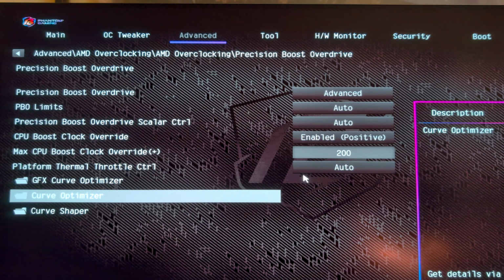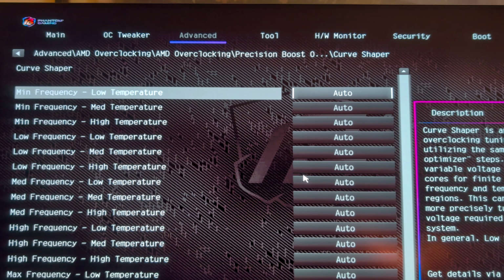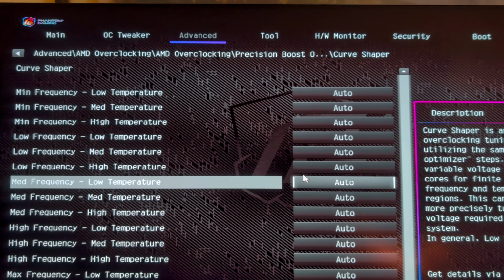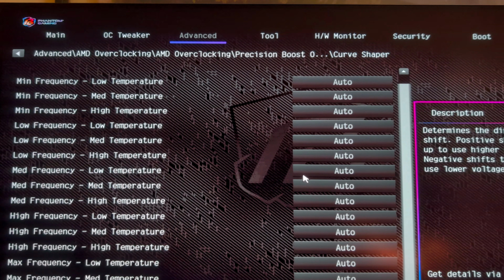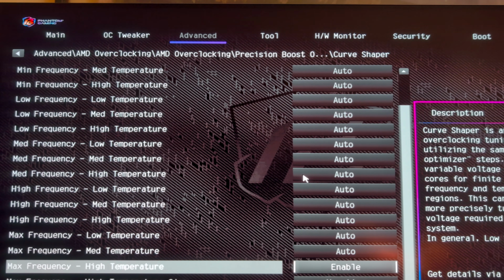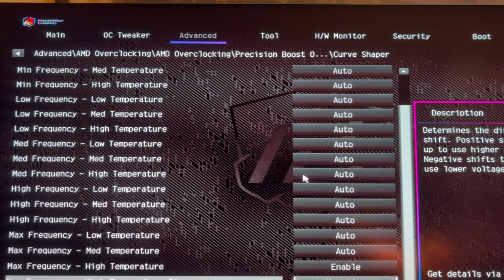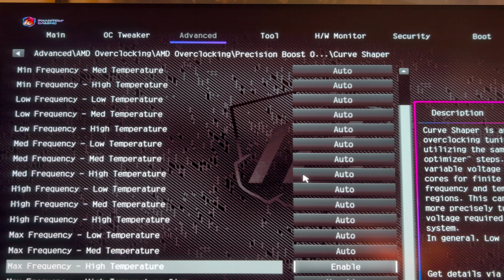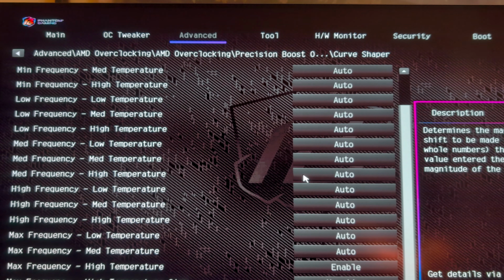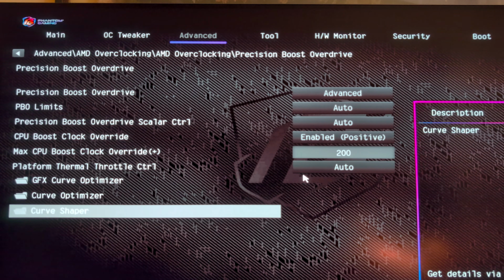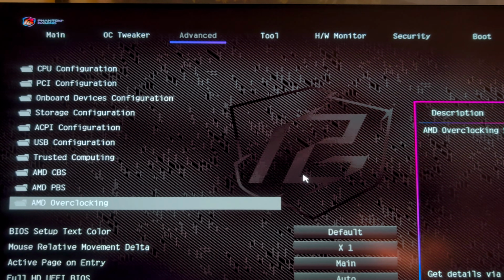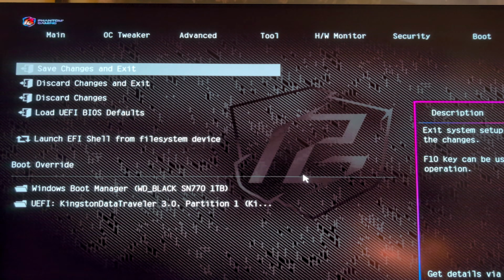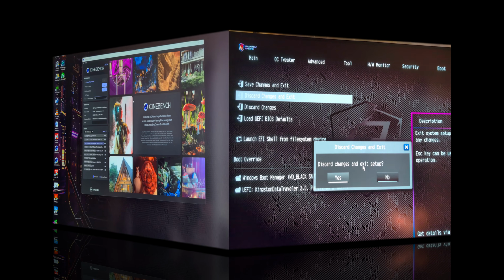As mentioned, in this video I used Curve Optimizer and Curve Shaper in combination. Curve Shaper is divided into 5 regions: min frequency, low frequency, med frequency, high frequency and max frequency. Right on max frequency we'll enable max frequency, high temperature and take out 10 millivolts, which will go to shape the frequency voltage curve around 5415 MHz, strengthening our undervolt at that specific point. Spectacular guys! I love this processor and its architectural logic.